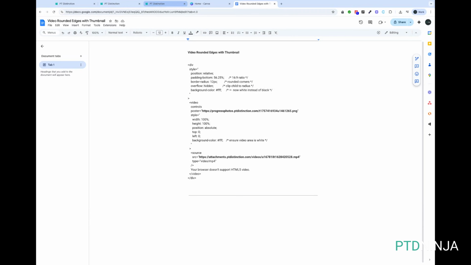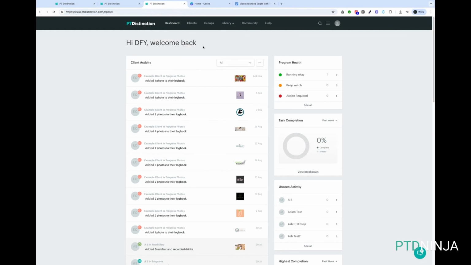The first thing we want to do is decide on what video we want to add into PT Distinction and what you want to put into that document. First thing you want to do is create that video or find that video. Once you've done that, what you need to do is upload that video into your library in PT Distinction. So in your PT Distinction account, head over to library and go to coaching.